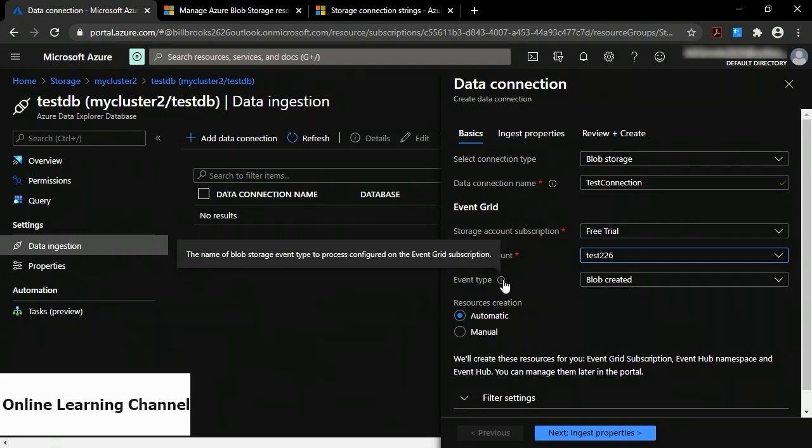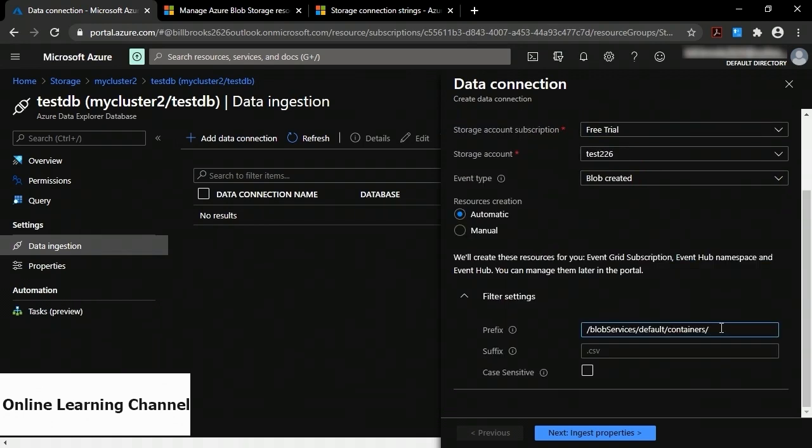And the event type is the event that fires the copy into Azure Data Explorer. So every time a blob is created, it's going to fire. Under filter settings, I want to only get the blobs that are in my blob container. And you will see that my blob container happens to be called my blobs. And the suffix is .json because it's JSON files. And I'll click Next.